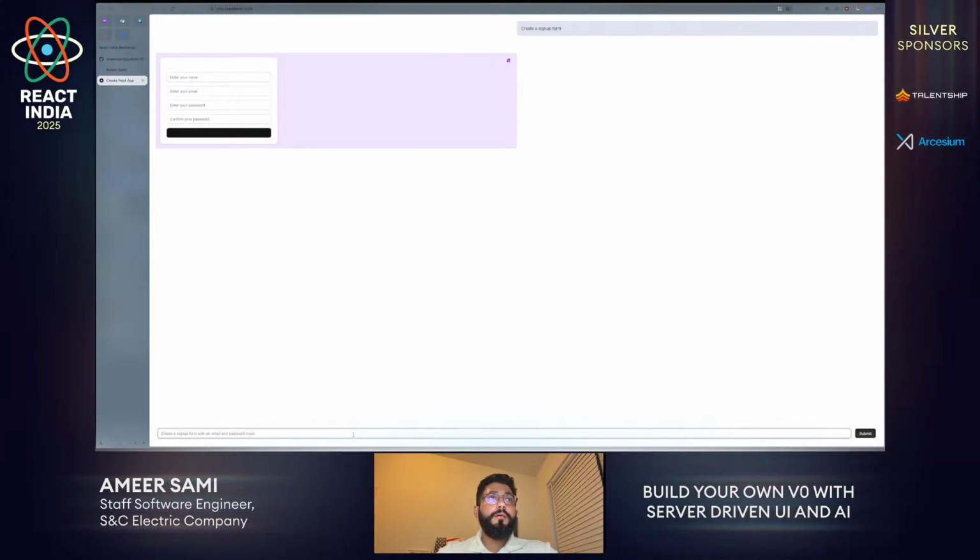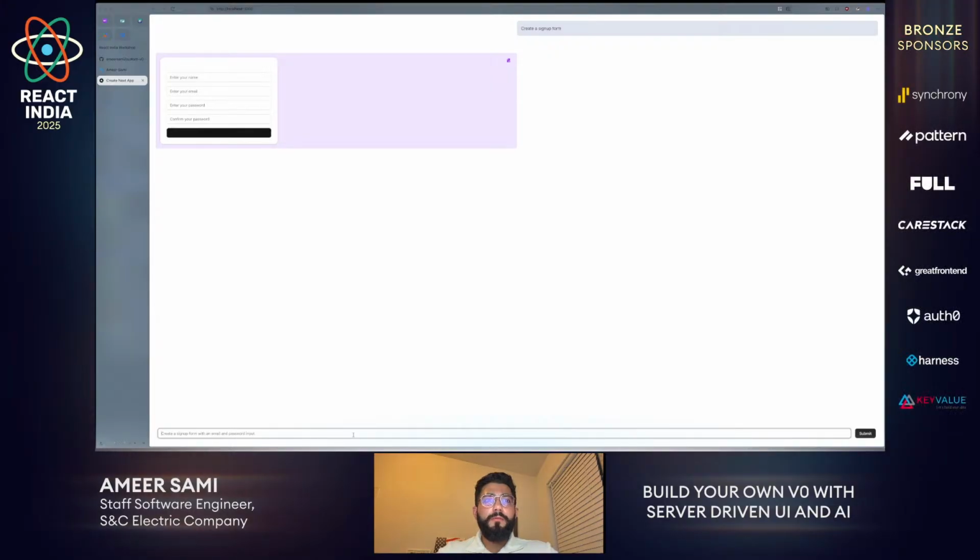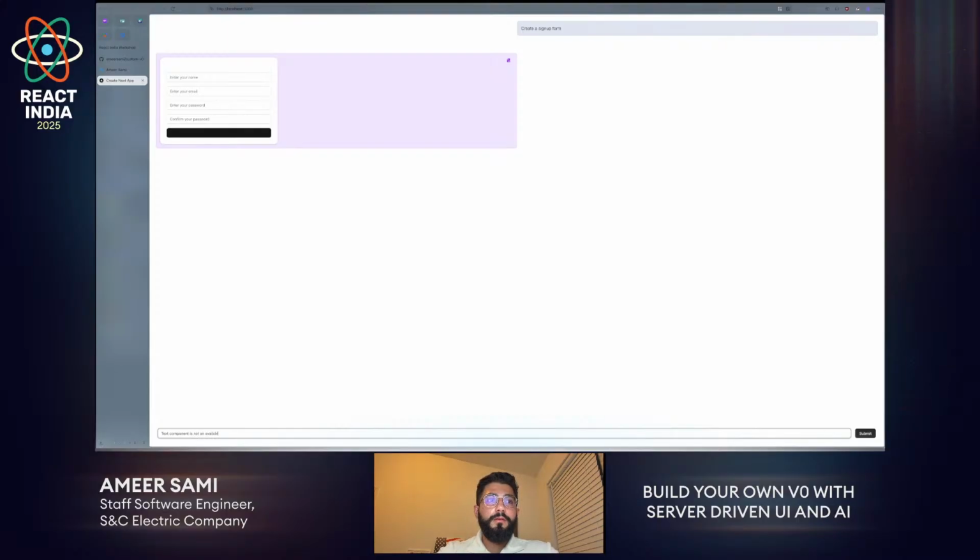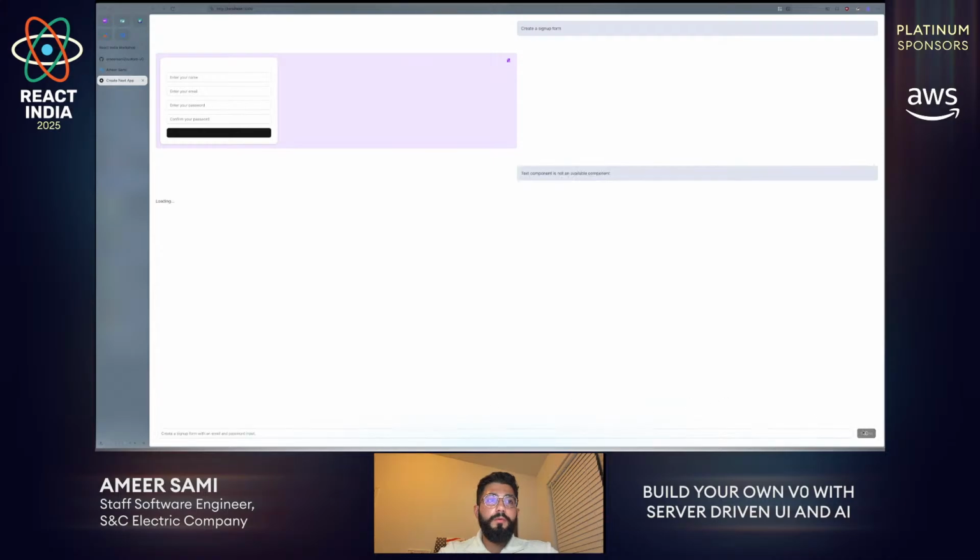And like I mentioned at the very beginning, for whatever reason, the AI does think that there's a component called text component. So we just say text component is not an available component. And it should fix this. And so then we should see the labels for the inputs and then the text actually display within the button element here. So give it a second.